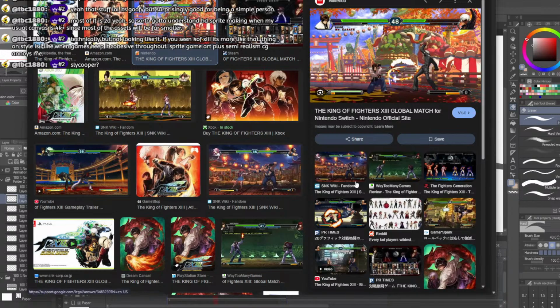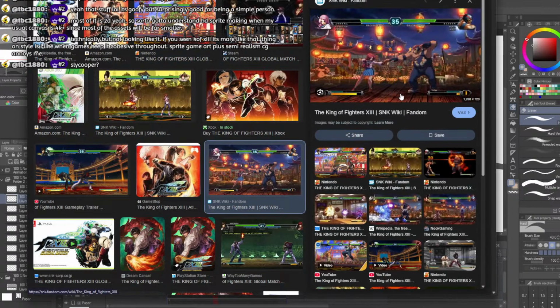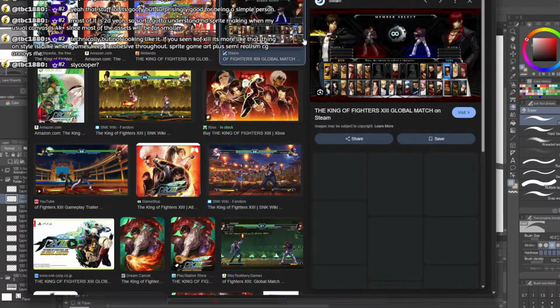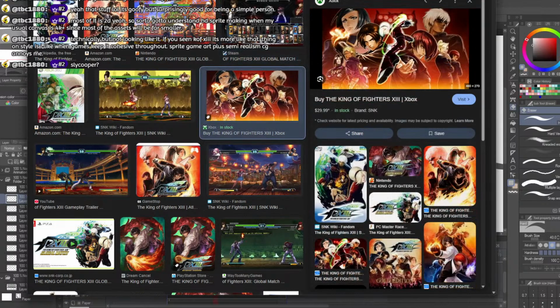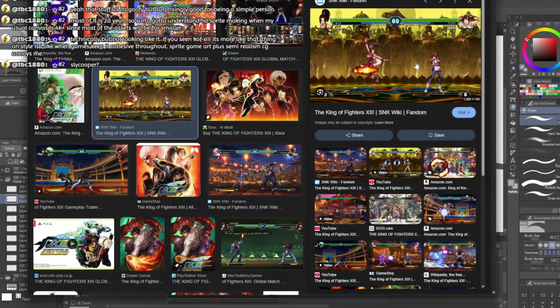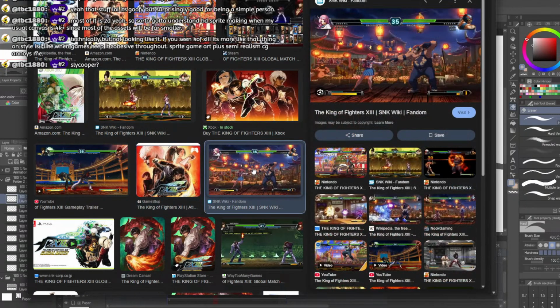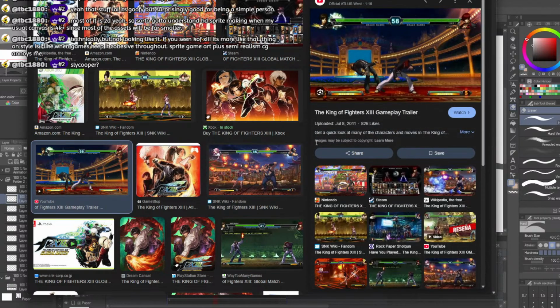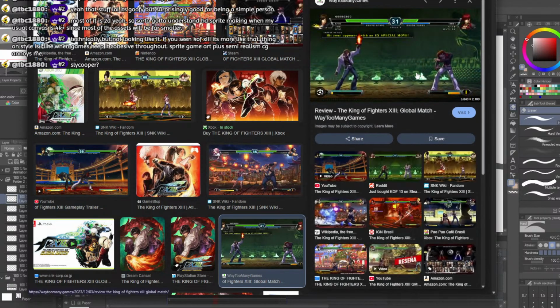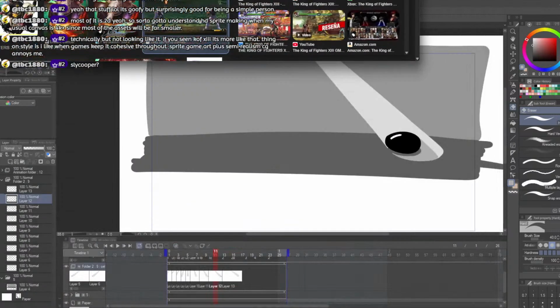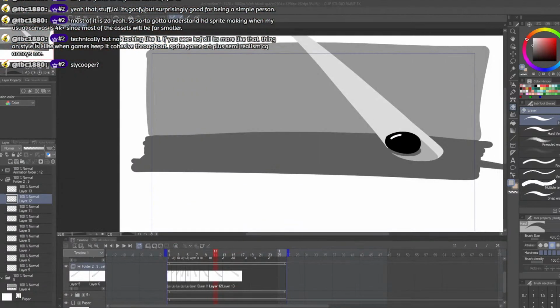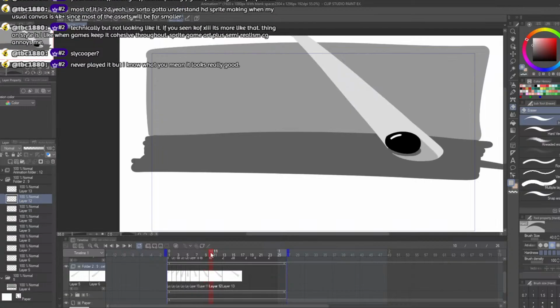Cool. I actually don't know much about this game, but it is very unique. It's like the anime style but 3D, but then the background also is drawn. Pretty cool. Okay. Oh my god, I went on the last frame. One frame left.